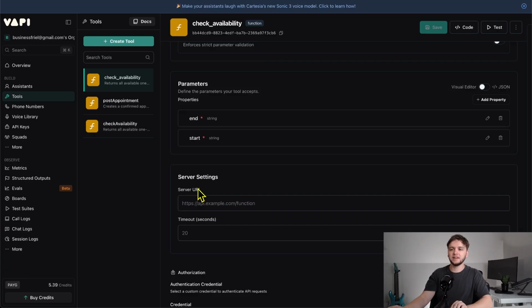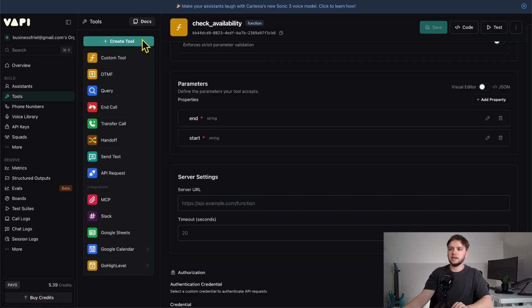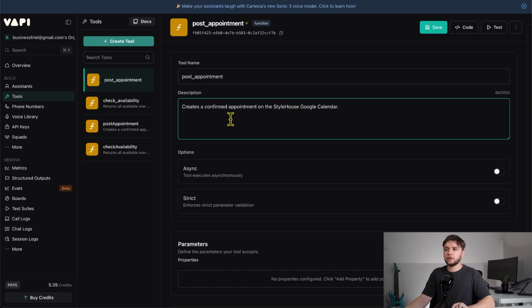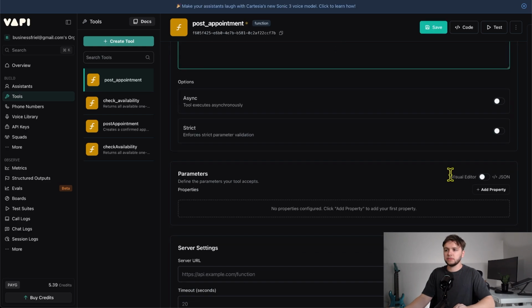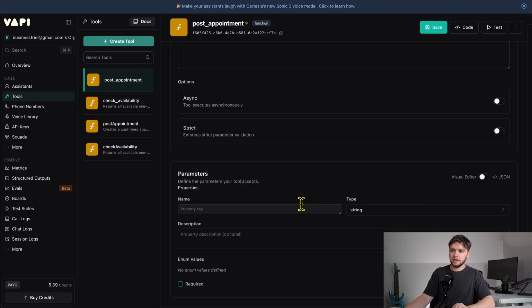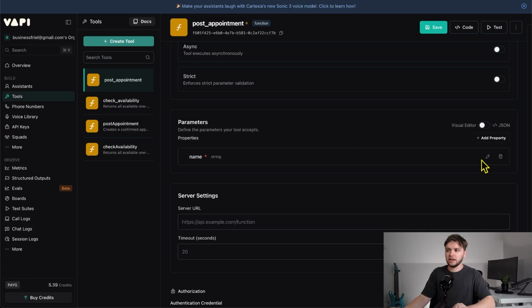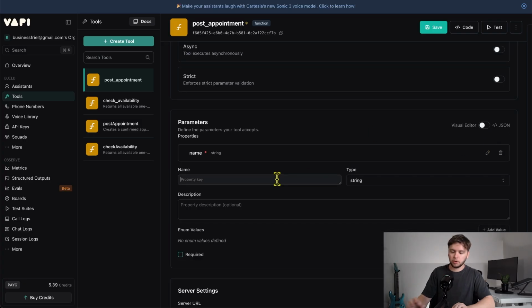So click create a tool, custom tool, and call this post_appointment with an underscore between the words. The description should be create a confirmed appointment on the Stylehouse Google Calendar, and then we'll add some parameters. The first one will be name and type string, and then description, a customer's full name to include in the calendar event title, example, Jamie Lee. Then we'll require this and click apply, and then add another one for the appointment time.